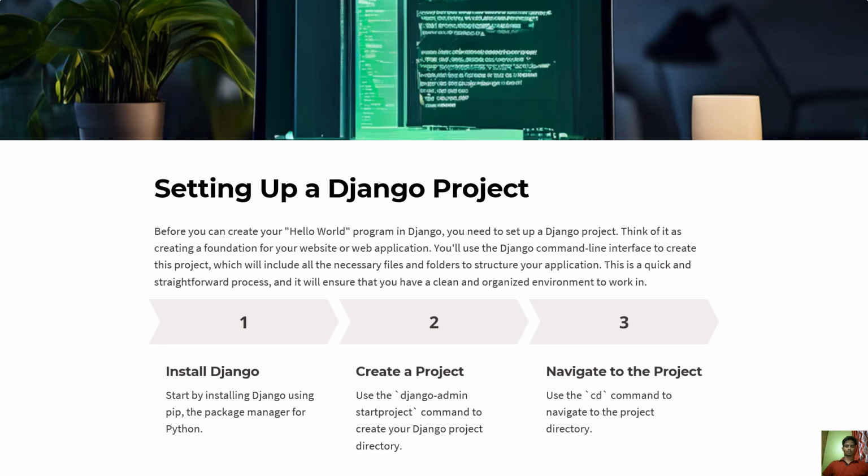Setting up a Django project. Before you can create your Hello World program in Django, you need to set up a Django project. Think of it as creating a foundation for your website or web application. You will use the Django command line interface to create this project, which will include all the necessary files and folders to structure your application. This is a quick and straightforward process, and it will ensure that you have a clean and organized environment to work in.